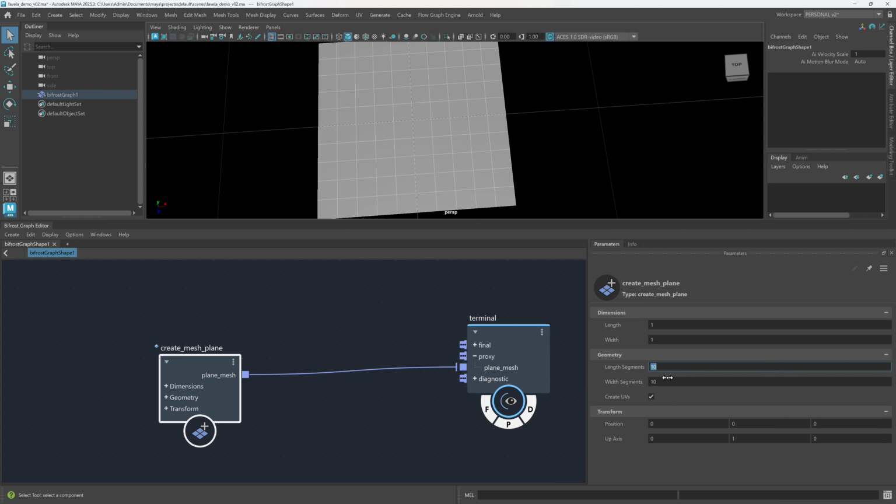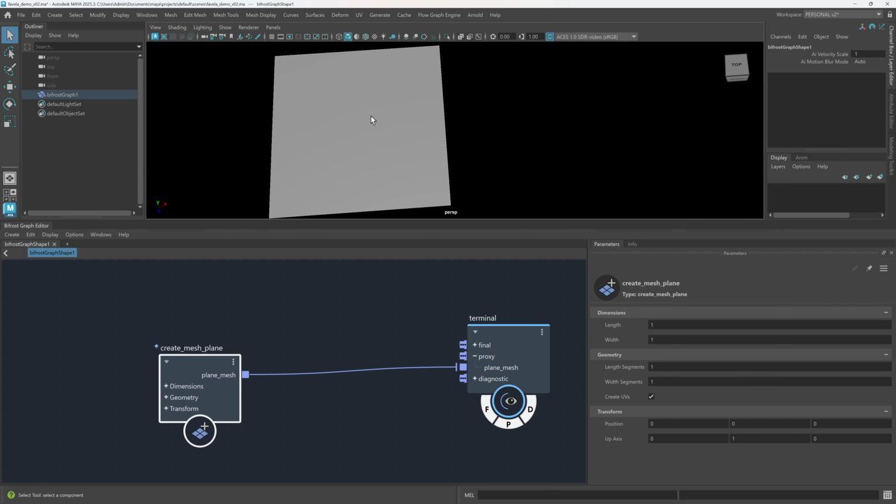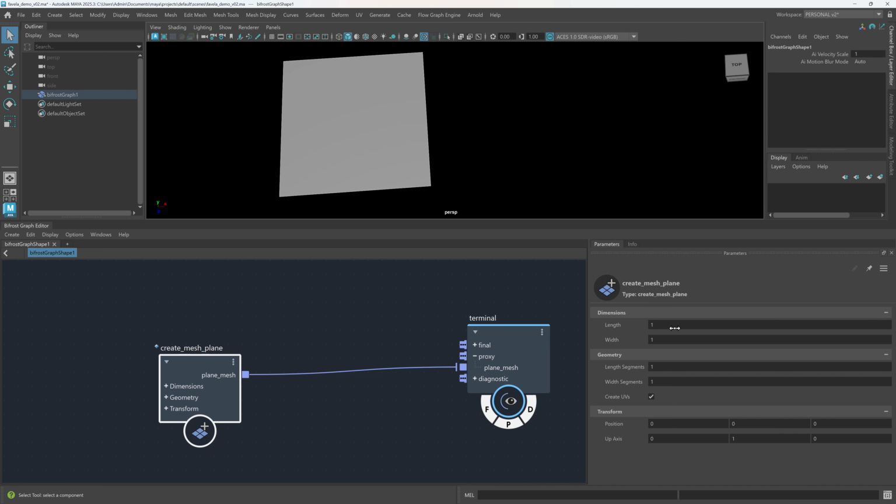I don't want any initial subdivision, so I'm going to set this to 1 and 1. Let's disable the grid and also enable this anti-aliasing, multi-sampling. And length of 1 and 1, I don't need UVs, that's fine.